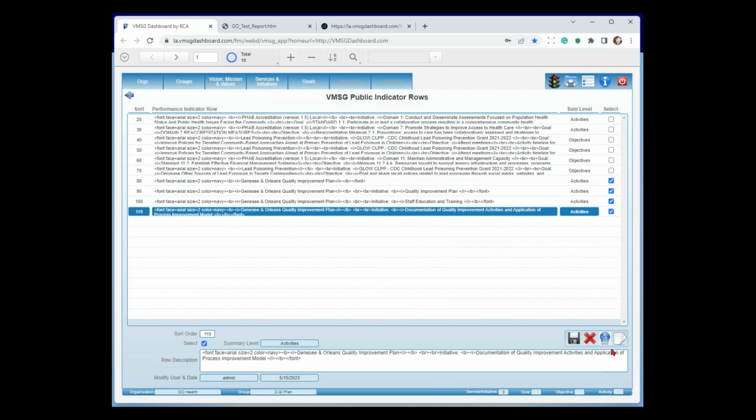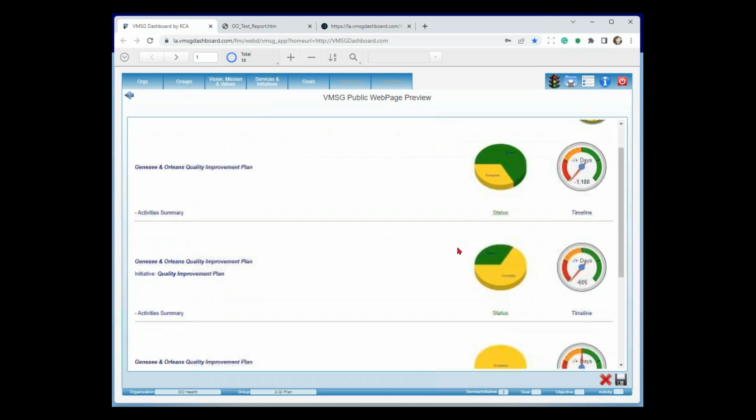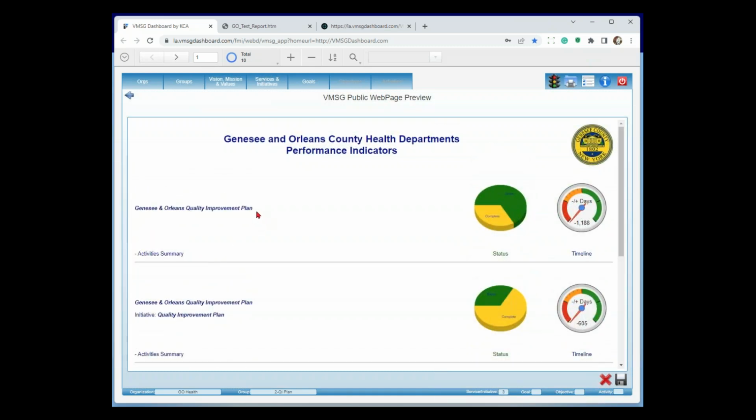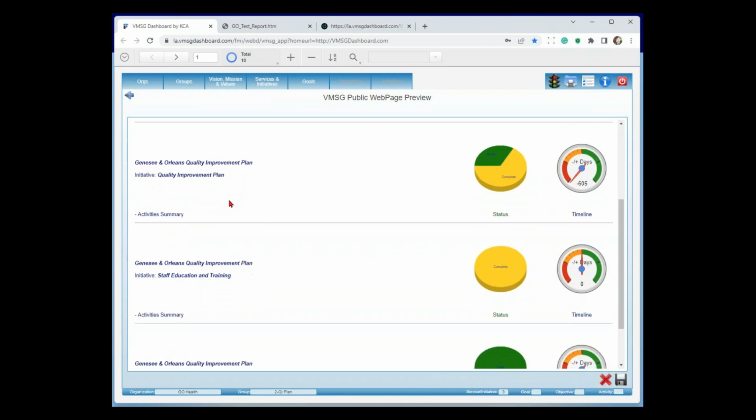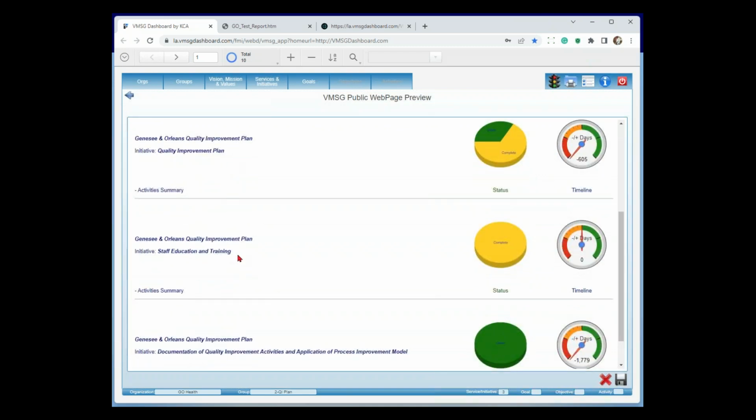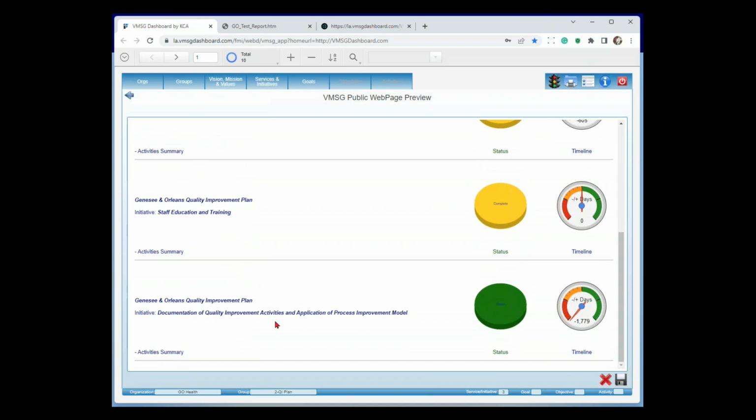page. And that's what this button down here is for. It's going to export them to a web page. So the page is going to look like this. It's going to start out at the very top with the entire plan. It's going to break it down into the 3 initiatives, quality improvement plan, staff education and training, documentation of QI. And now I'm going to say, yeah, that's what I want to have here. So I'm going to save that.